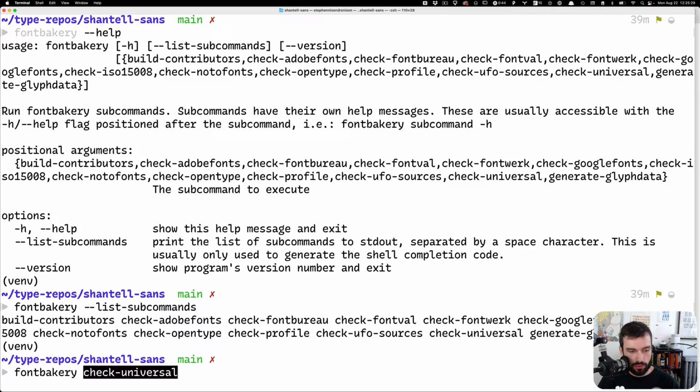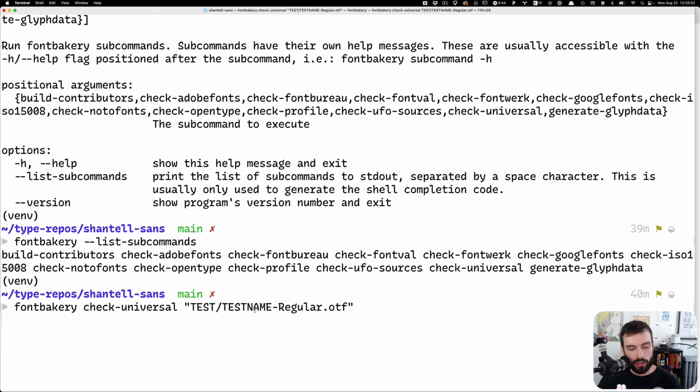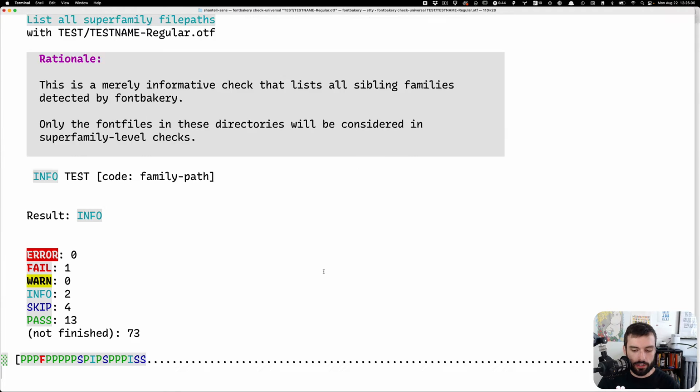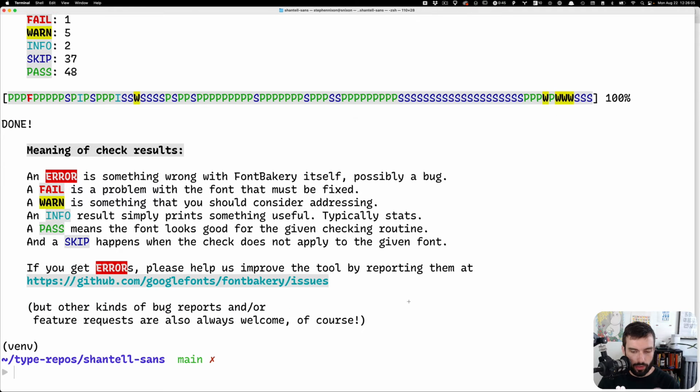FontBakery, you say check universal, that's the subcommand, and then you give it the font name. And this has no spaces in it, but I usually try to wrap things in quote marks because sometimes there are spaces that I don't think about. Or sometimes there are other symbols that will mess with a command line. So like a square bracket in a font name, you need to have the path name wrapped in quotes, or the square bracket will trip things up.